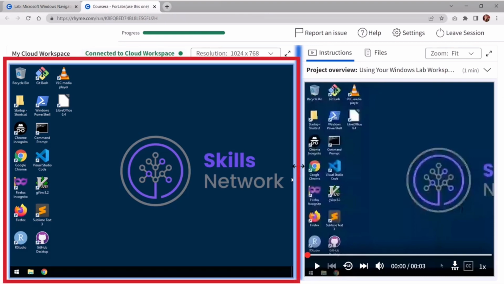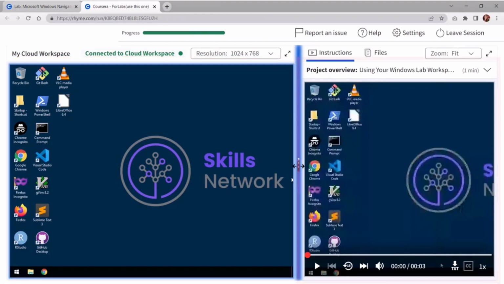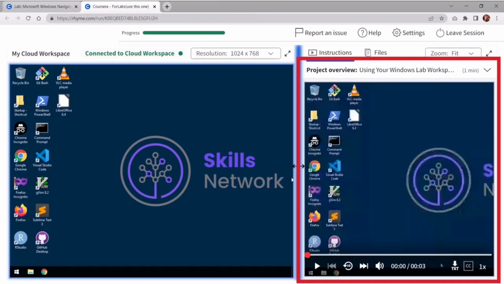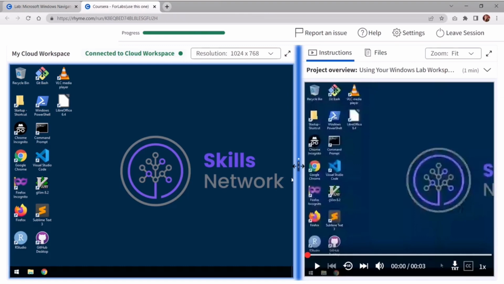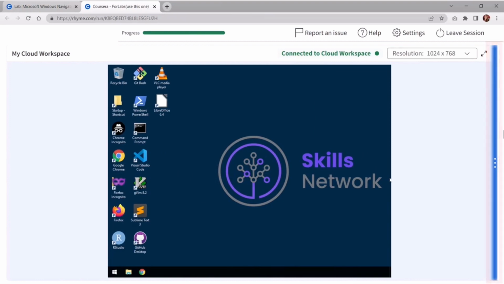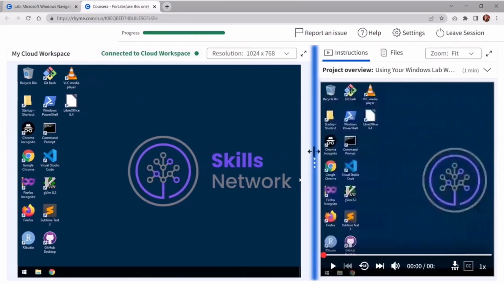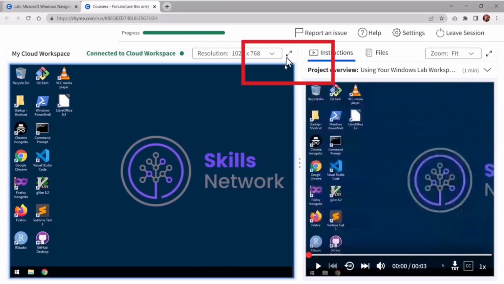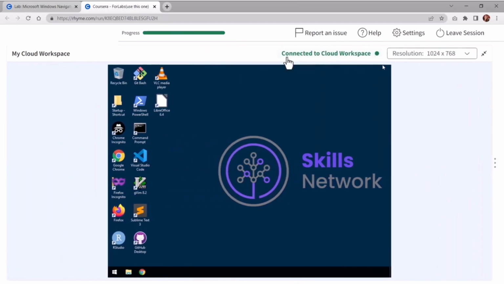The left pane is named the Cloud Workspace window, and the right pane is named the Instructions window. You won't use this Instructions window. Now, you can expand the Cloud Workspace pane on your screen's left side using one of 2 methods. Drag the vertical slider between the Cloud Workspace and the Instructions pane to the far right side of the screen, or click the Expand Cloud Workspace window button displayed on the top right of the left pane.